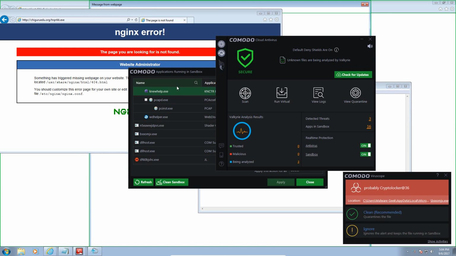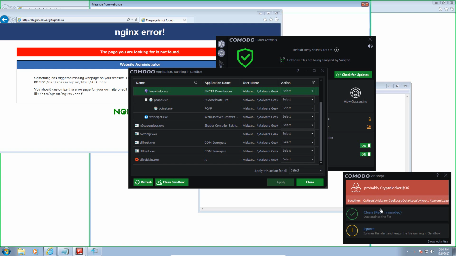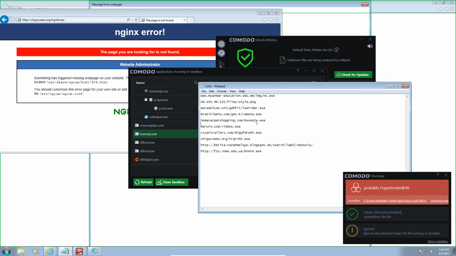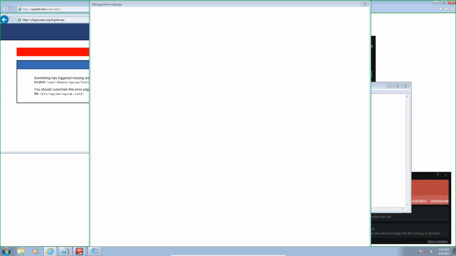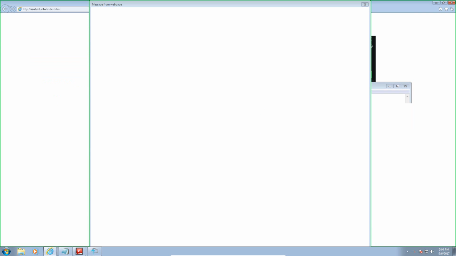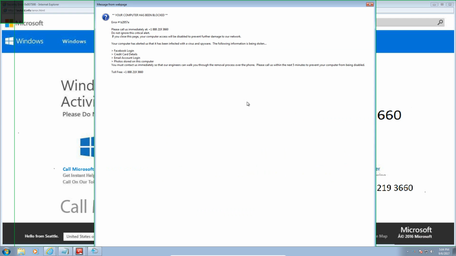Okay, so as I was pausing the video, I got a VirusScope alert that this randomly named executable right here, which I think is one of the ones that I loaded up. Let me check up here. Yeah, right here, from this home car pet shopping.com, is probably CryptoLocker, which is VirusScope's way of saying that we have ransomware. And as you can see, it looks like it's loading up its ransom notes.